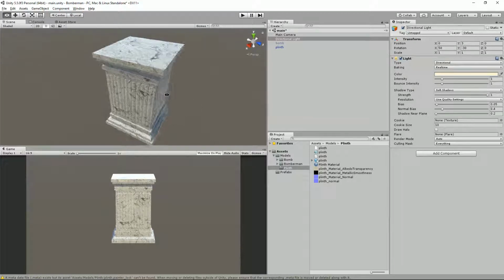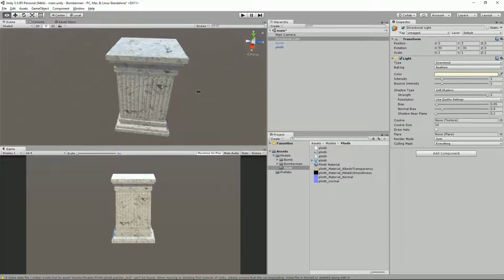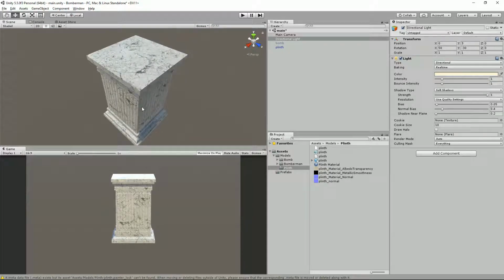Hi, I'm Richard, and in today's tutorial we'll model ourselves a marble plinth for our Bomberman walls. So let's get started.